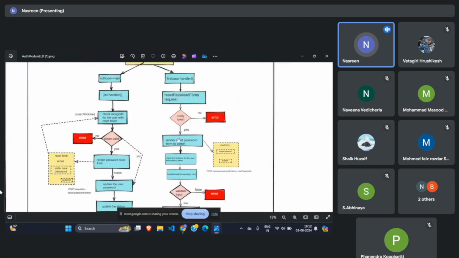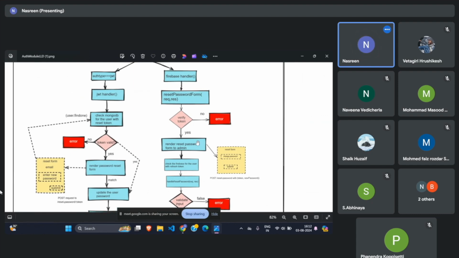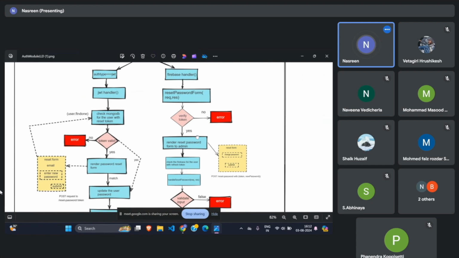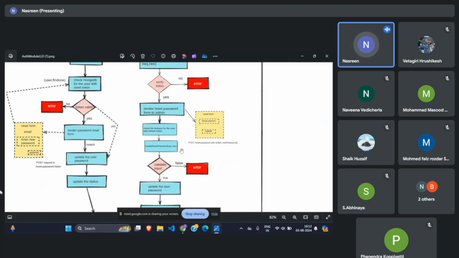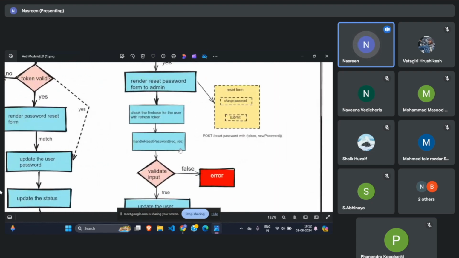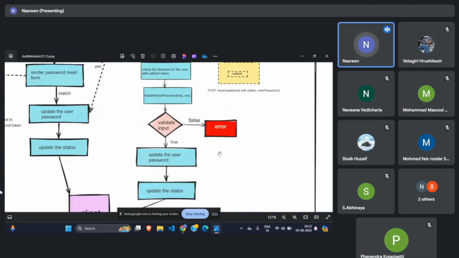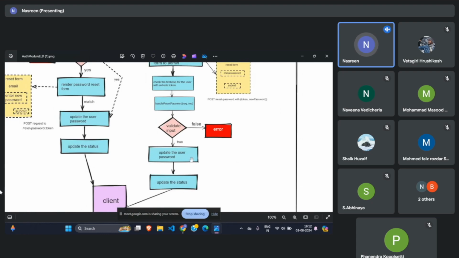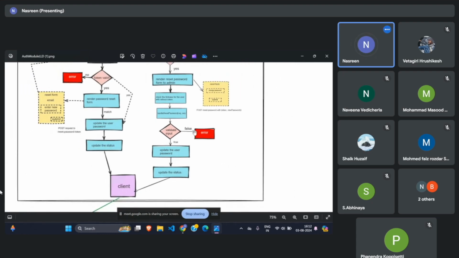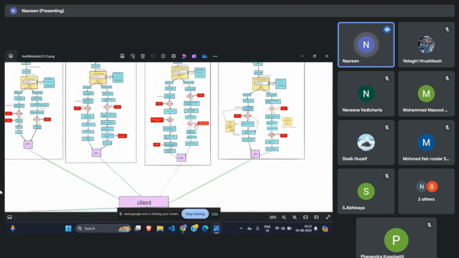Coming to the reset password, by using this API call reset password form, we'll display this particular form. In this, we'll change the password, and when the user clicks on submit, through the usage of this handle reset password API call, the details are stored in the file store, so the user can update his password. This is about the authentication module.